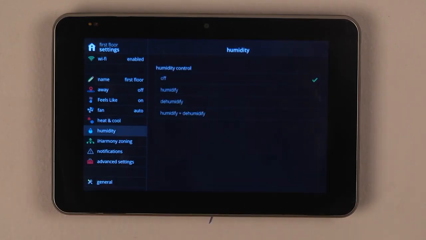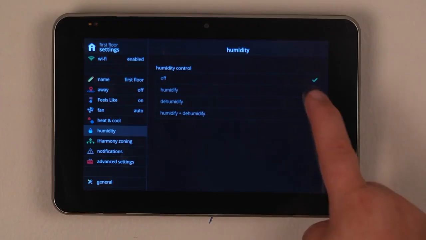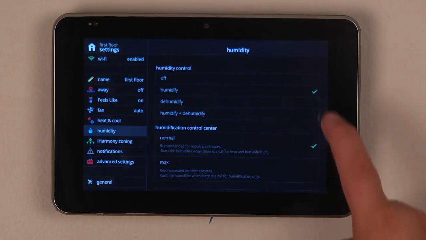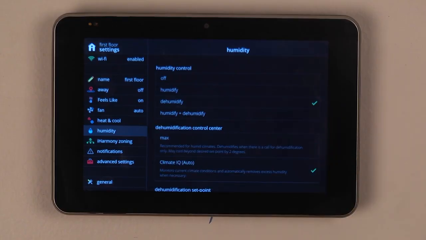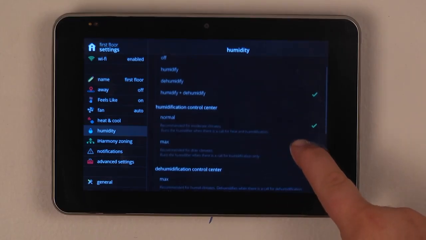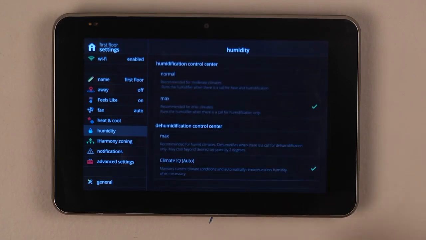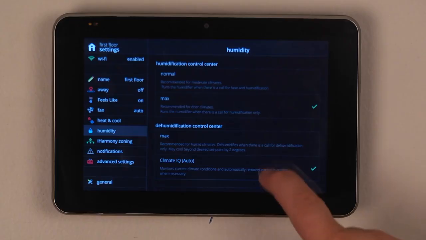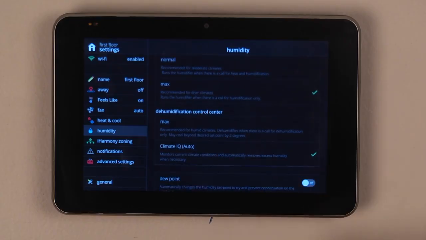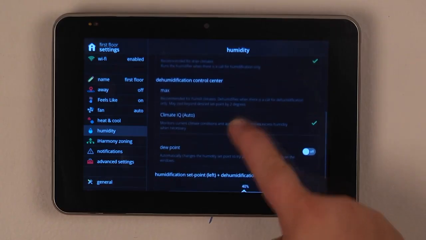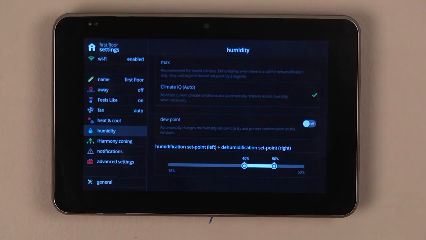Hitting the humidity button allows us to decide how we control the humidity, whether it's off, whether we add humidity control, we add dehumidification options, or both. And how we're going to control them, normal humidification or maximum humidification, and normal or maximum dehumidification, or climate IQ, which monitors the current conditions and automatically adjusts the humidity for more comfort. We can adjust dew point, and then we can adjust our humidification set point from here as well.